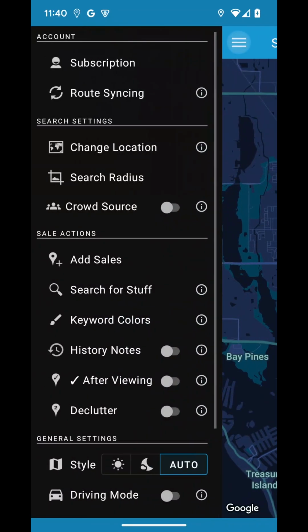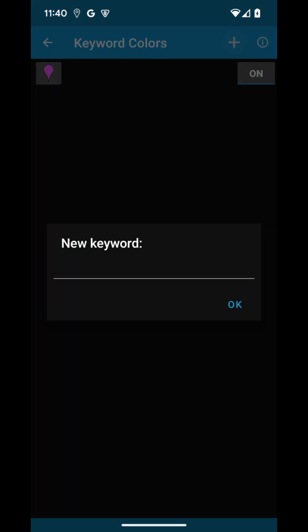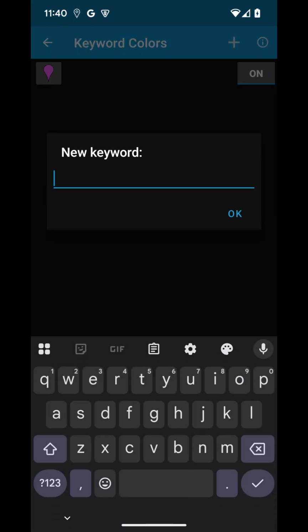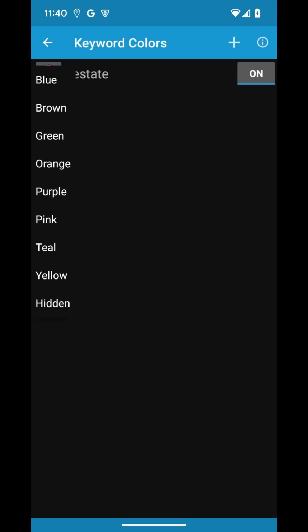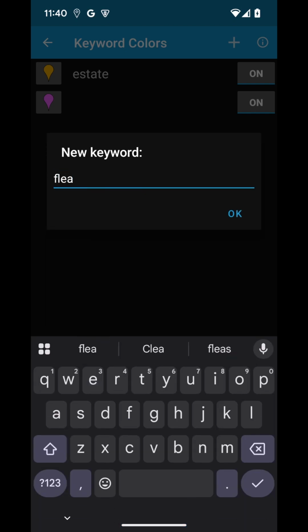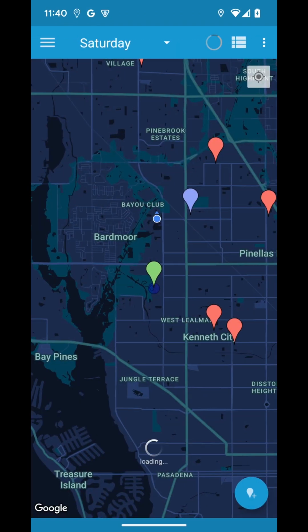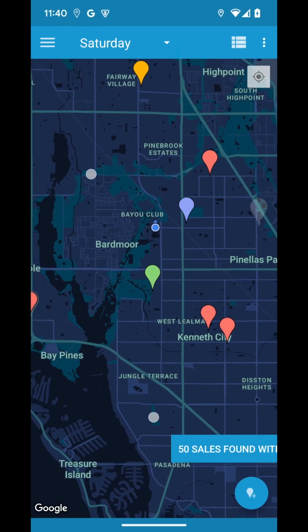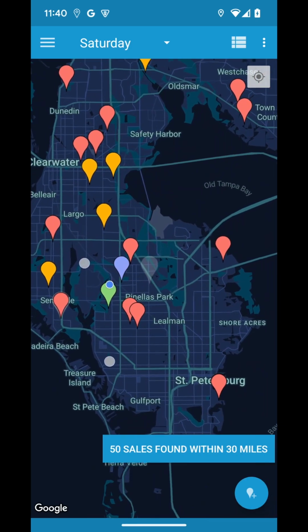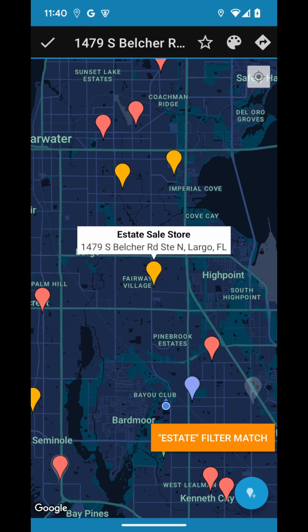If you're doing a lot of keyword searches, you may be interested in the Keyword Colors subscription feature, which lets you keep a list of keywords and will automatically set a marker color for matching sales. Let's turn estate sales orange. Let's also hide any flea market sales. Returning to the map, we can easily spot the estate sales now. That flea market sale is also hidden with a ghost marker.